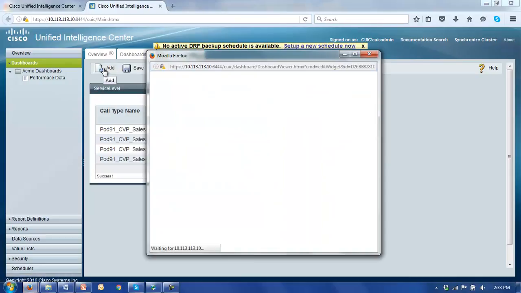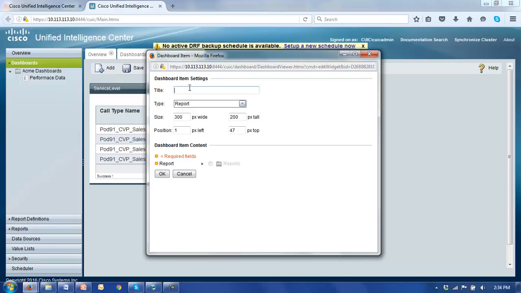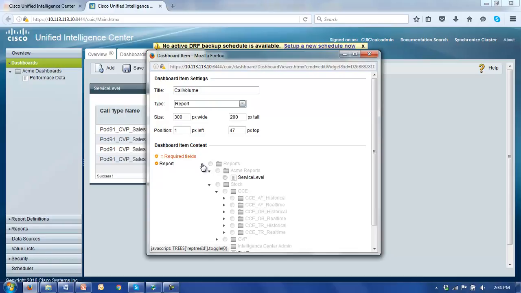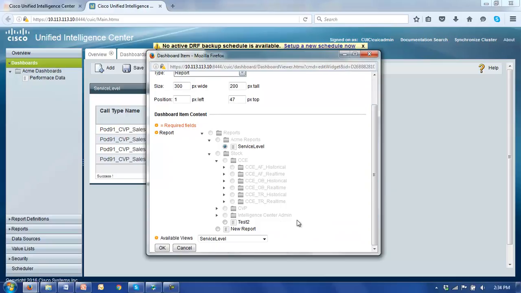Again, click Add. I'm going to call this call volume. It's also a report. I'm also going to find this in the service level report, but this time the view that I'm going to be defining is the call volume view. These are views, as I say, that we created in the video on customizing report views. Check out that video if you're unclear in how to create and manage these views. And click OK.